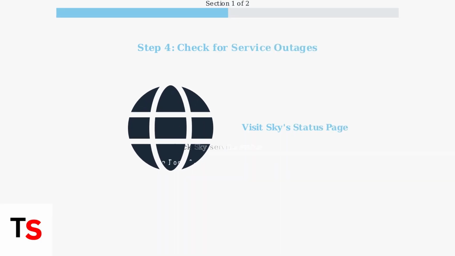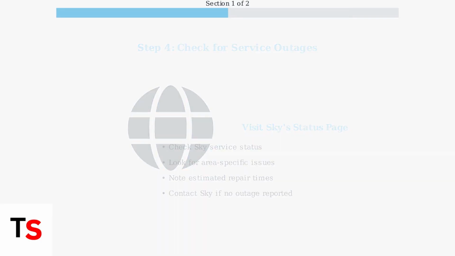Finally, check Sky's website for any reported service outages in your area. Sometimes the issue isn't with your equipment, but with Sky's network infrastructure. If there's an outage, you'll need to wait for Sky to resolve it.